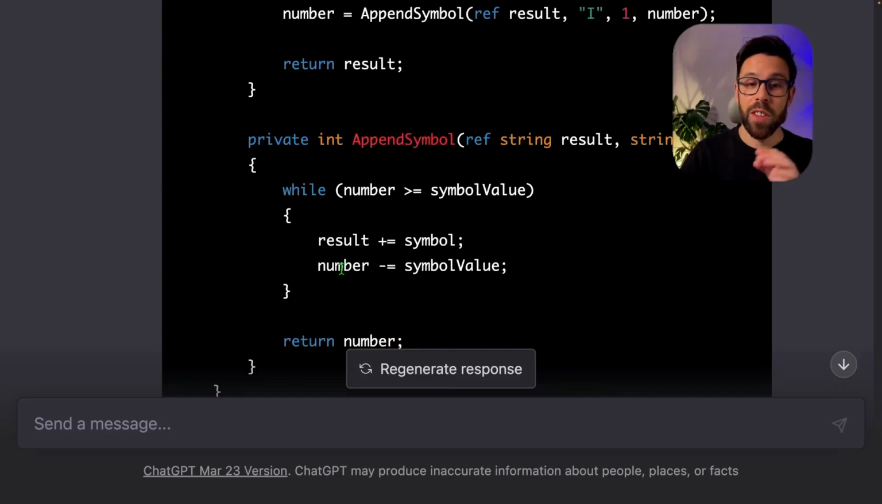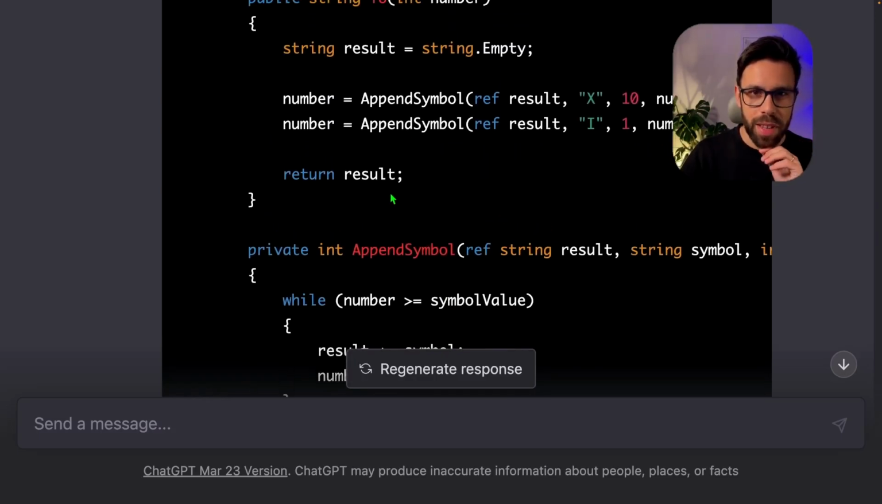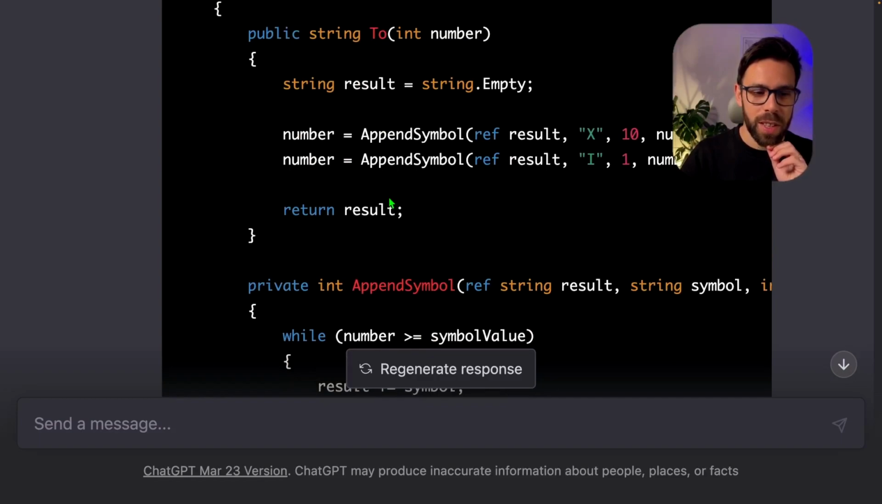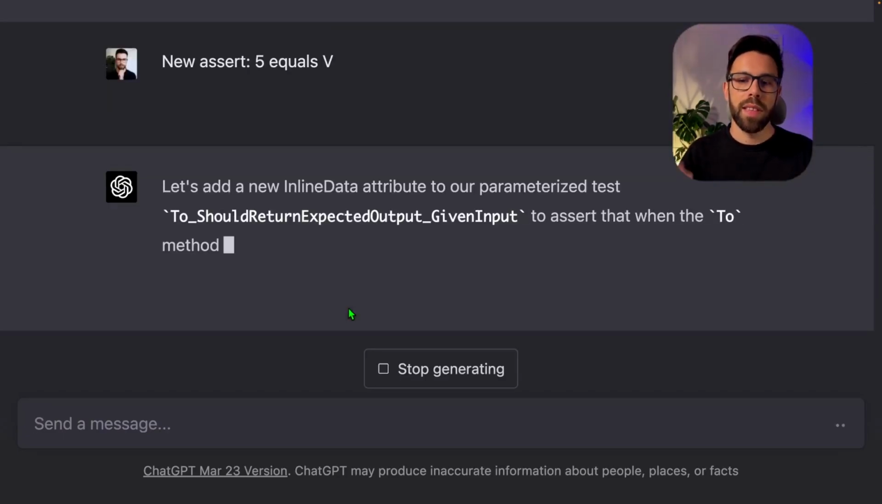And here now he only has one iteration through the numbers. That makes a lot of sense to me. In fact, we are quite close. Let's ask him just two more numbers, the 5 and the 4. You assert 5 equals V. You will update the inline data.